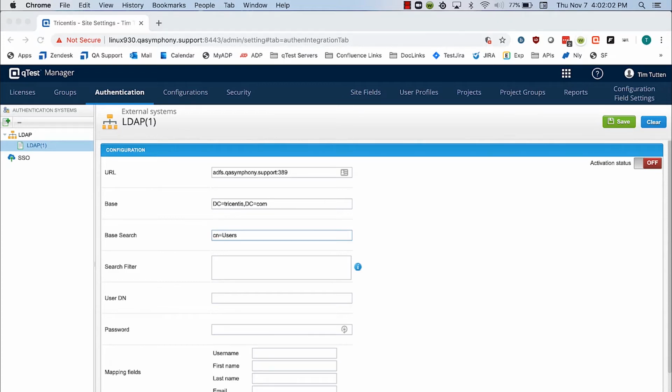The search filter will be used to distinguish what objects we are searching for. We will search for person objects, and as such, we'll enter in the search filter as this. The next property will be user DN. The user DN is the distinguished name of the user that qTest will use when connecting to the directory server.